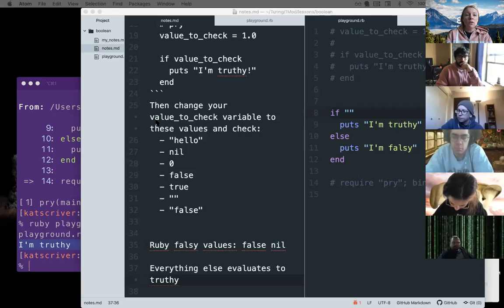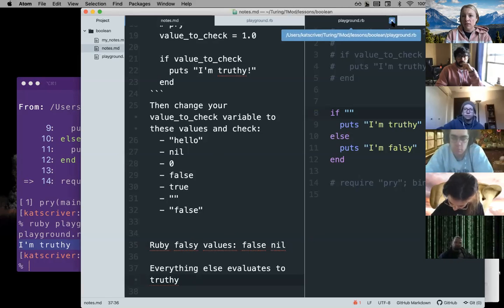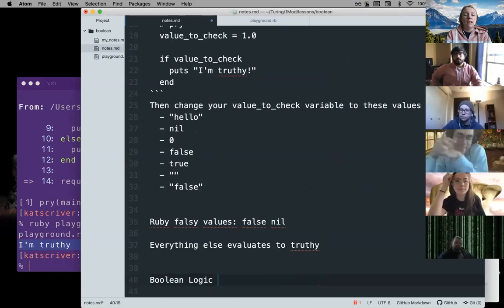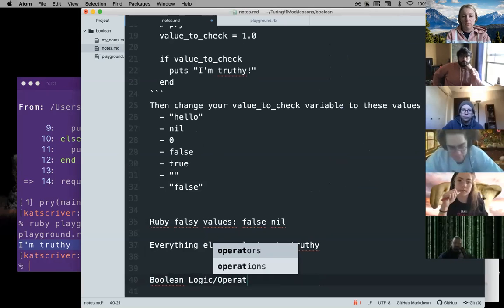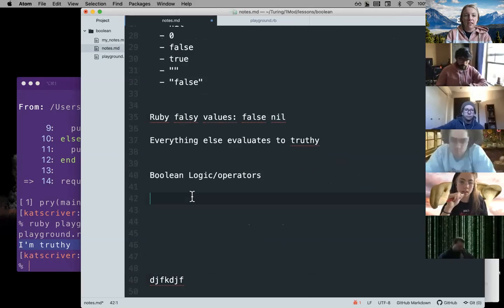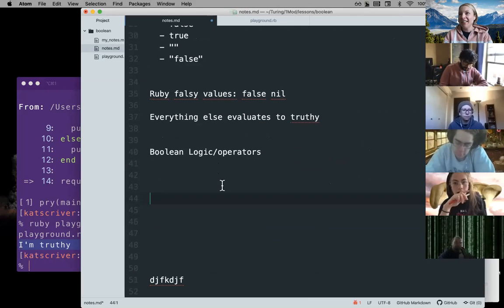Okay, and now we're going to shift a little bit and talk about Boolean logic. So let me give you some more real estate here. Our Boolean logic and the Boolean operators. This is so low in my screen, I'm going to put stuff down here so it's mid-screen.